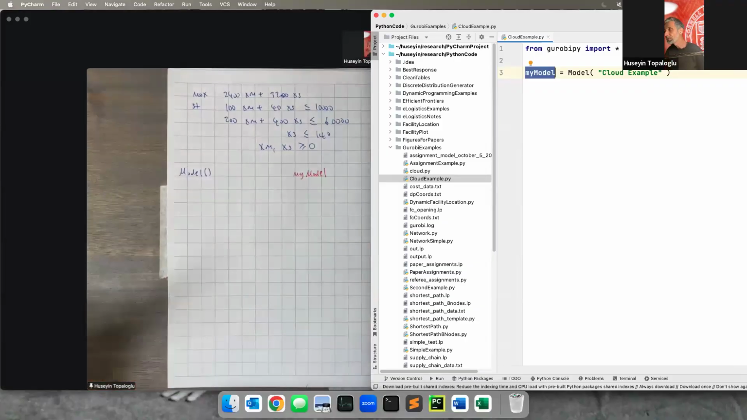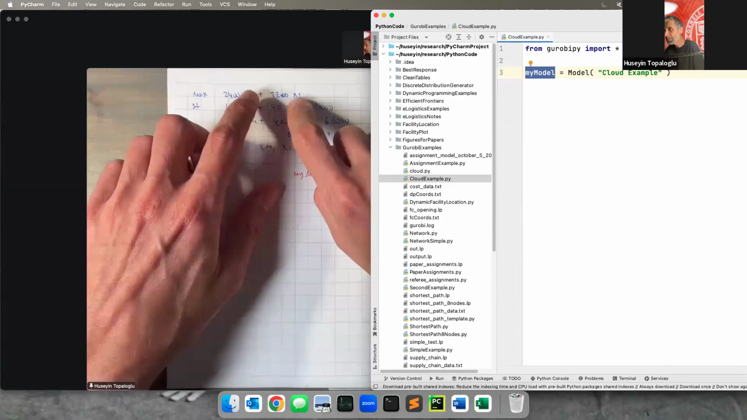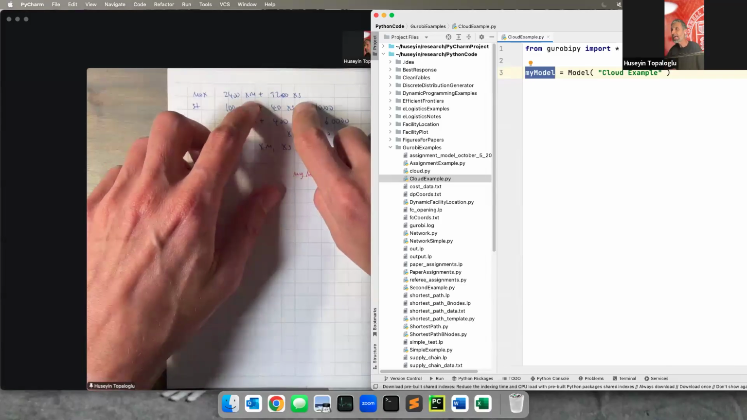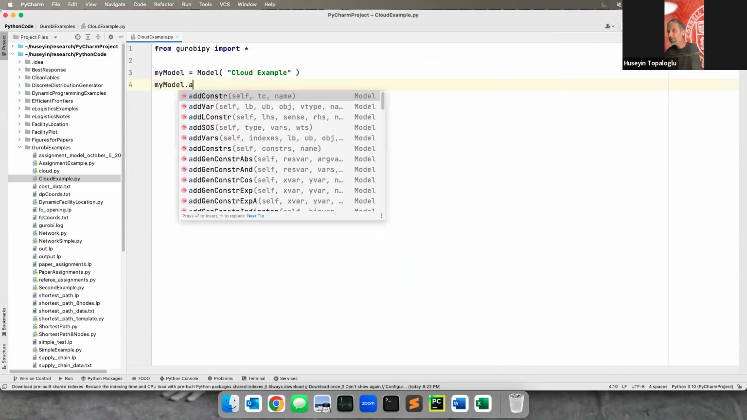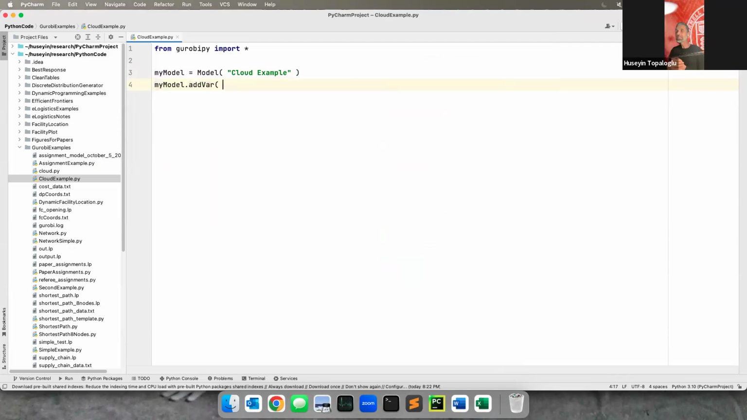Good. Next thing we're going to do is add decision variables into our linear program. I have two decision variables, xm and xs. Let's create and add these decision variables into our linear program. So if I go to my model and say add var, this adds the decision variable into the linear program. Let's add our first decision variable.